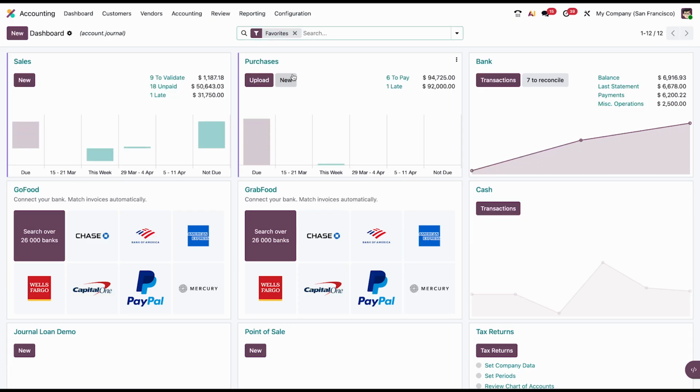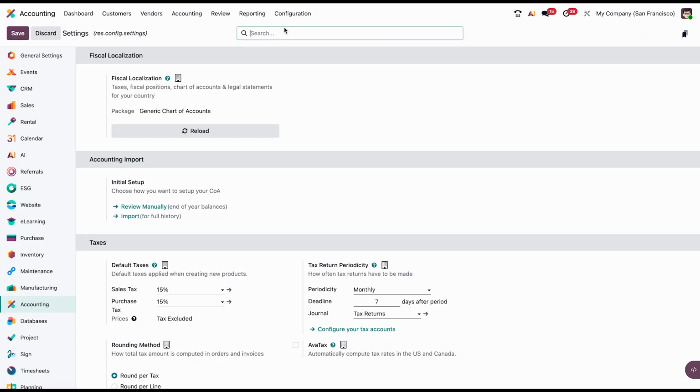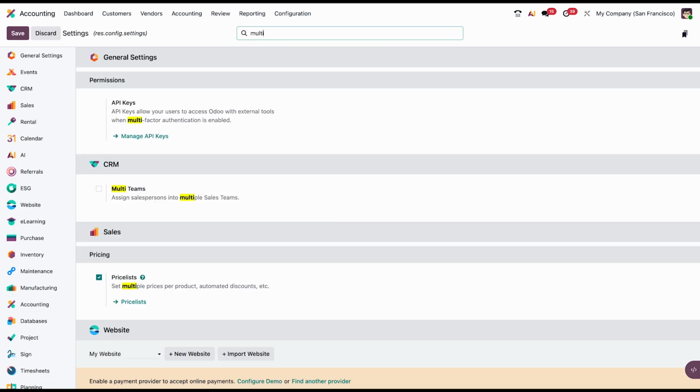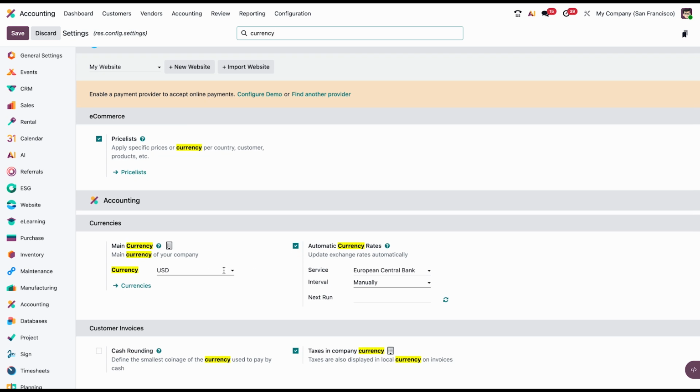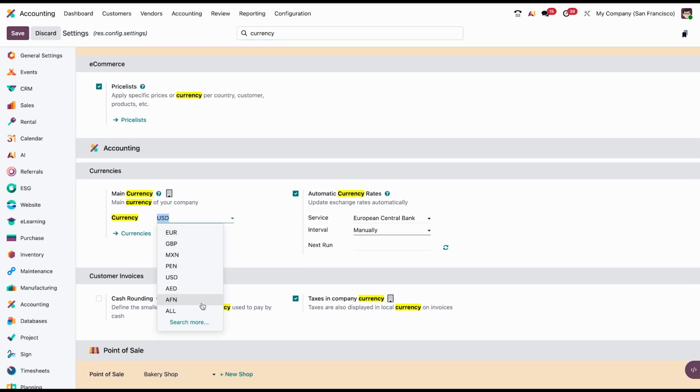First, we need to check whether multi-currency is enabled or not. Go to Configuration, then search for multi-currency, or simply search for currencies. Here you can see the main currency, for example, USD. You will also find options for automatic currency rates. From the currency list, you can enable multiple currencies.